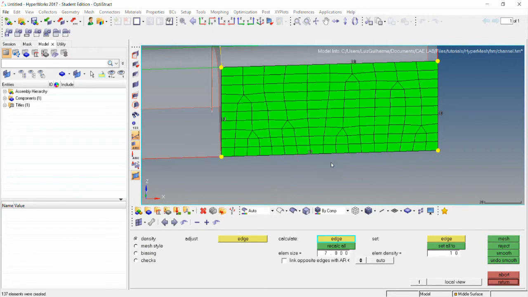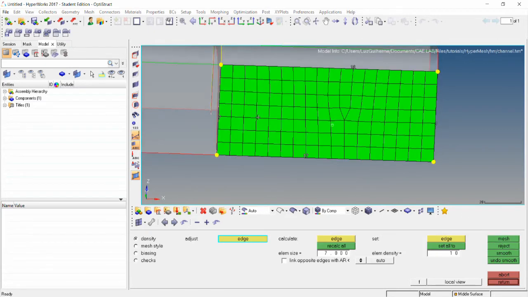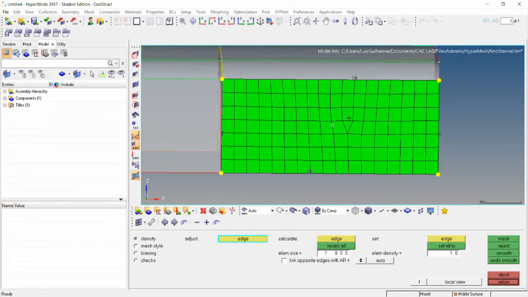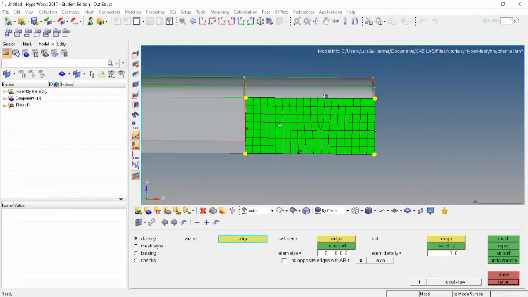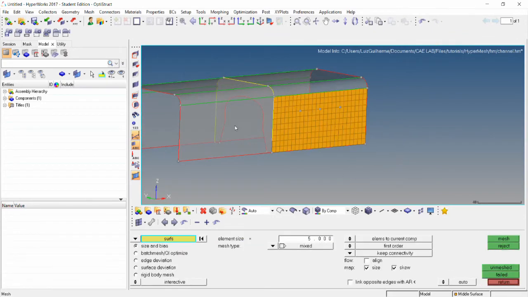Click Mesh to update, then go ahead and recalculate all, so that all edges change to accommodate an element size of 7, and click Mesh again. And we see that we have a very regular mesh, although it's a little distorted because of the fixed points enforcing nodes. Let's change the element size to 5, recalculate all, and update. Then accept by clicking on Return.